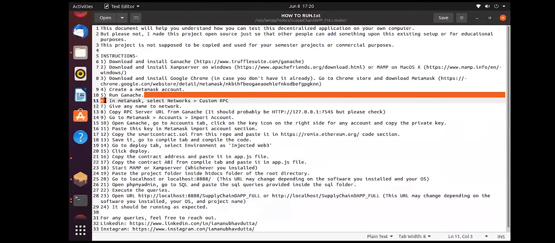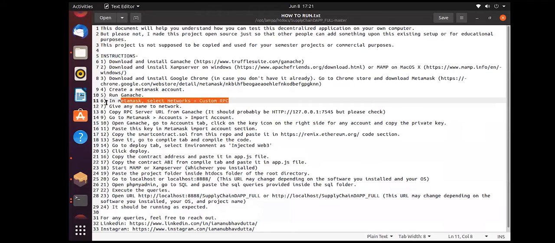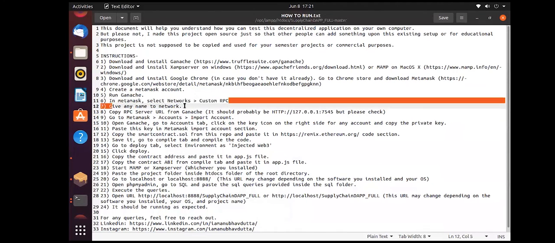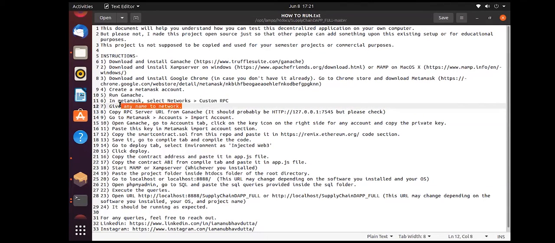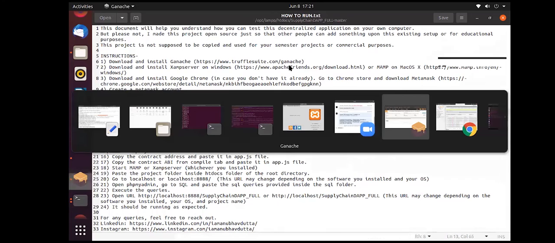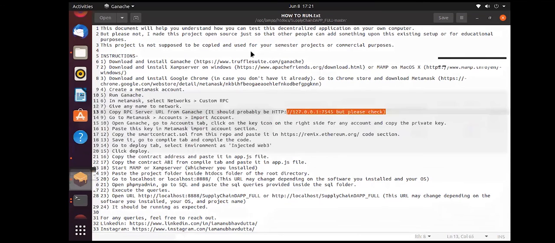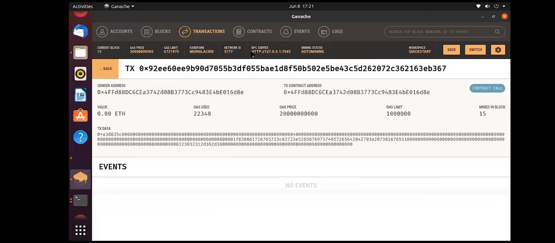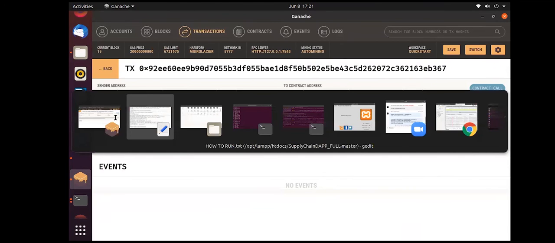Then the Ganesh MetaMask account. What we have done is a custom RPC. We have created the RPC with the network name, and the RPC URL is there with the Ganesh, as we have just seen. This is the RPC URL. Maybe it can be different in your system, but most of the time I have said that it is the same.